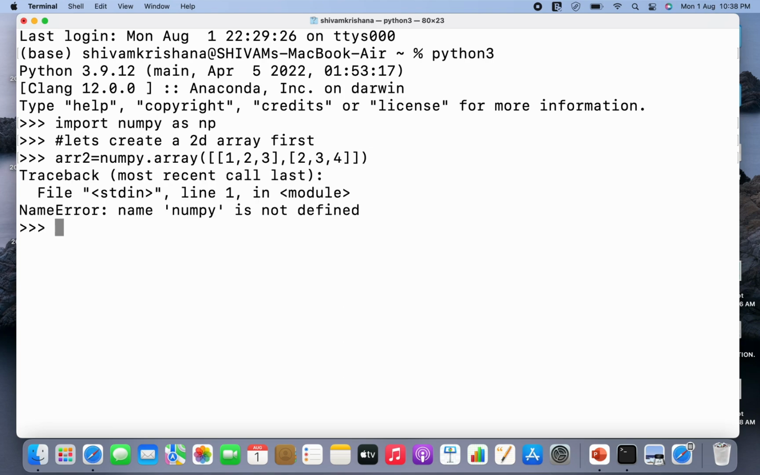Sorry, I made a mistake. I have imported NumPy as np, so I need to correct it. So please take care of the name and the alias. So I have created a 2D array.